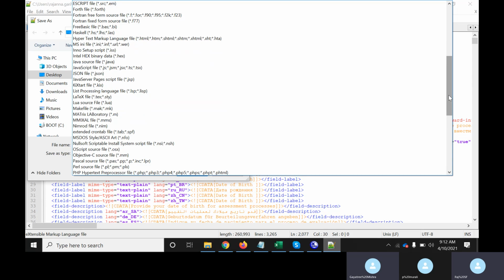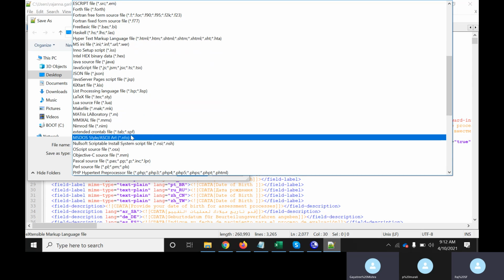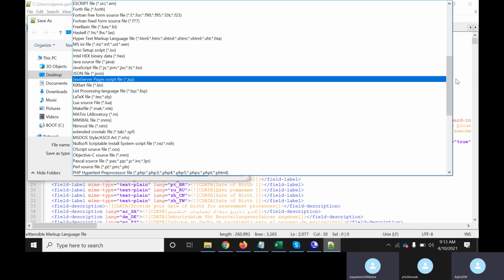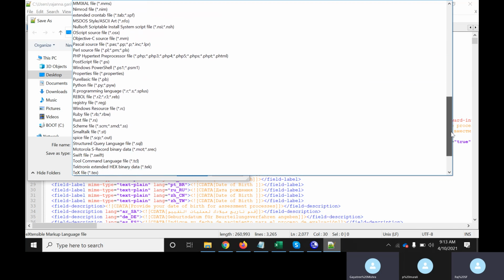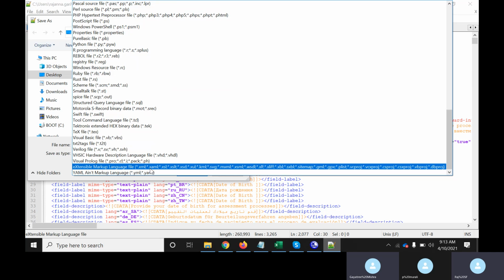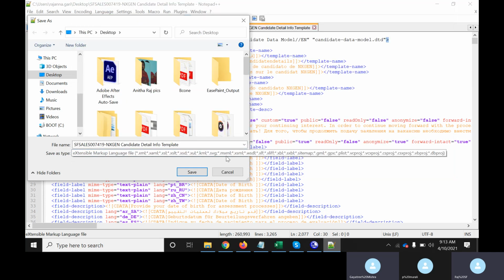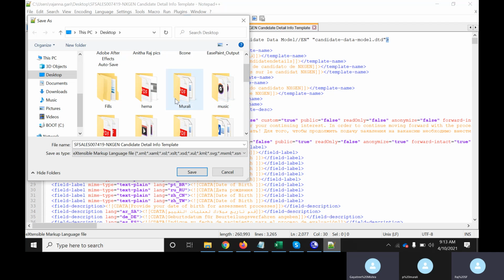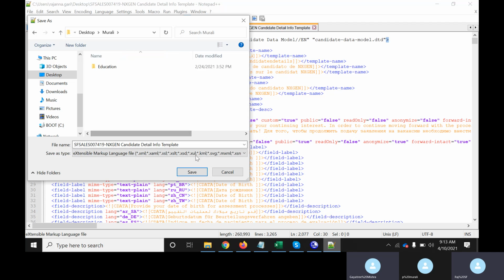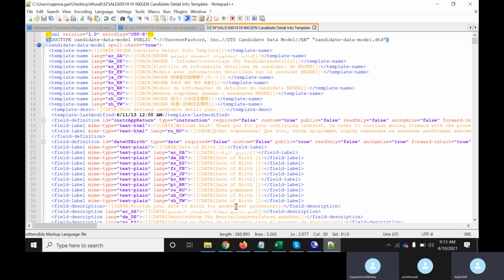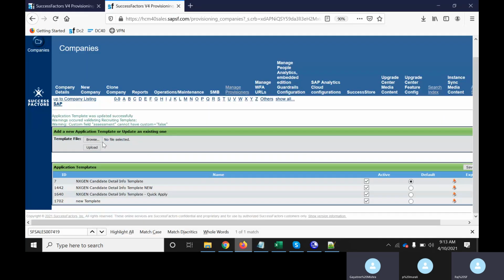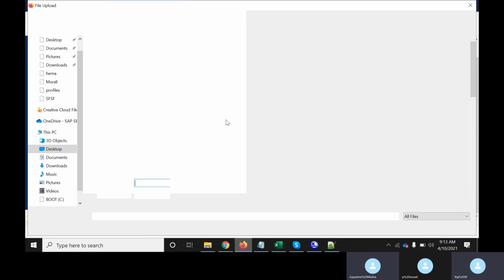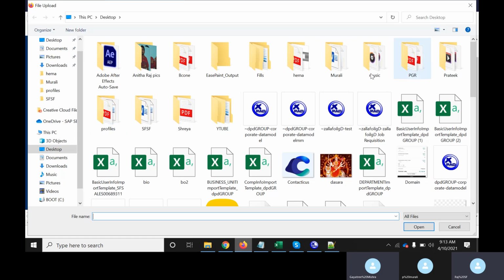Where is that extension? Let me go down. Here we have Extensible Markup Language. So this is the format we have to select while saving the template. Make sure you select the correct format only. Let me keep this portlet in some other page so that I will not get confused while uploading. Every time you have to select the correct format only.